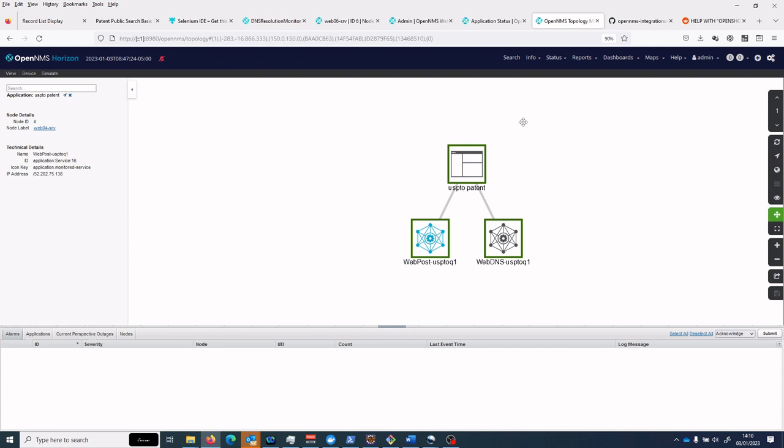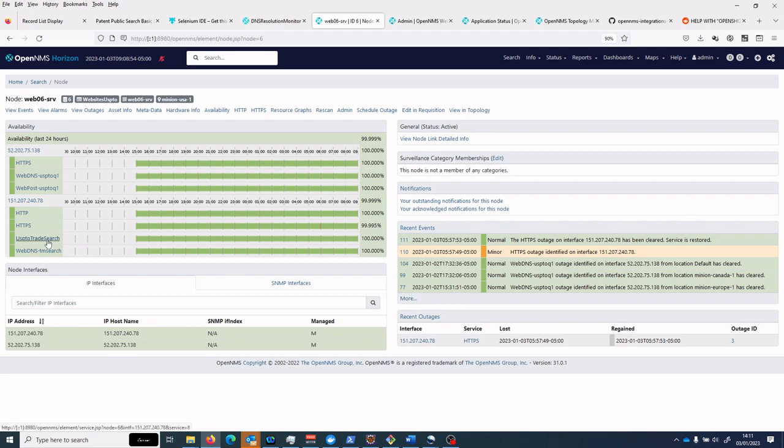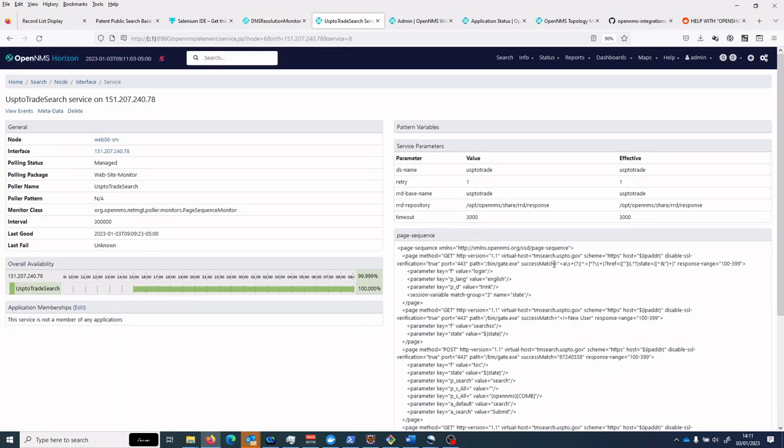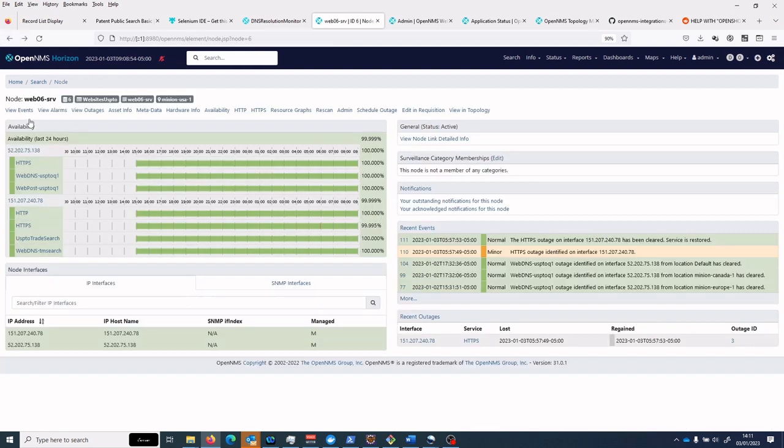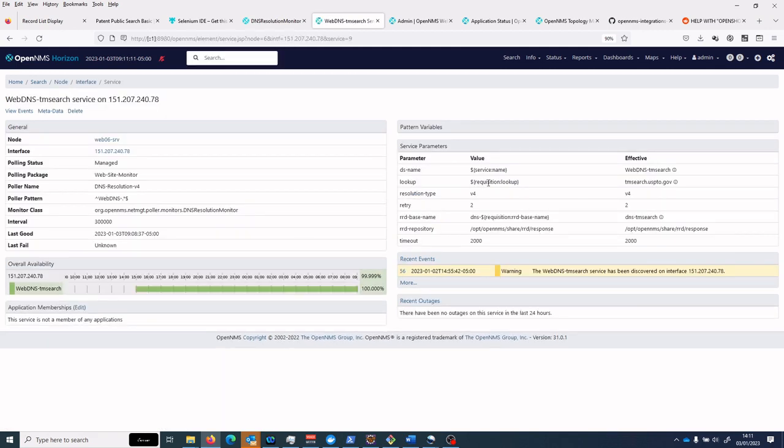So there are two ways of visualizing the scanning of sites, but the scanning itself is set up using a configuration that's pretty much the same in both cases. Essentially, if I go back to the example of USPTO trade search, we're doing a page sequence. The final thing I wanted to say is that you can do other things as well. This web DNS search is, in this case, from the minion, looking for that URL. It's doing a DNS lookup from the minion at whatever location it's at, and saying that at that location that URL is being resolved properly. So again, that's another test you can do against your website.